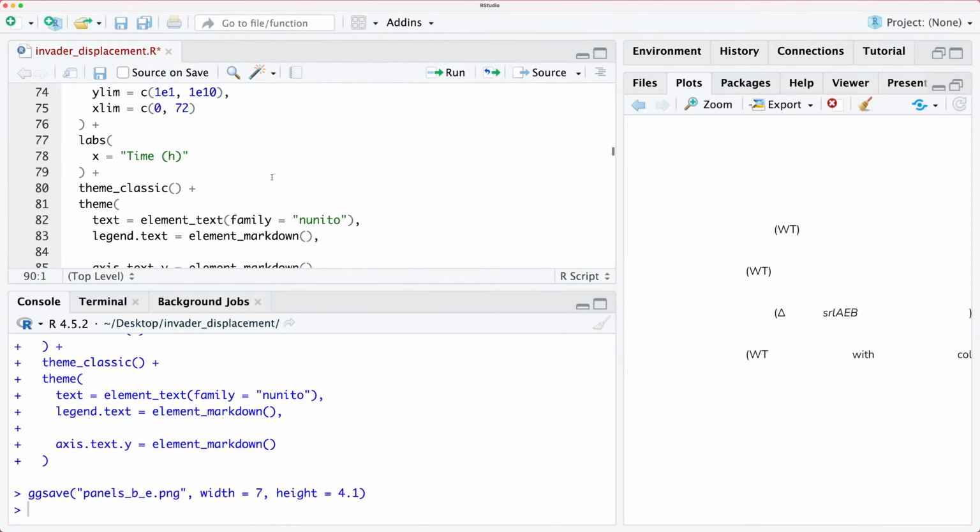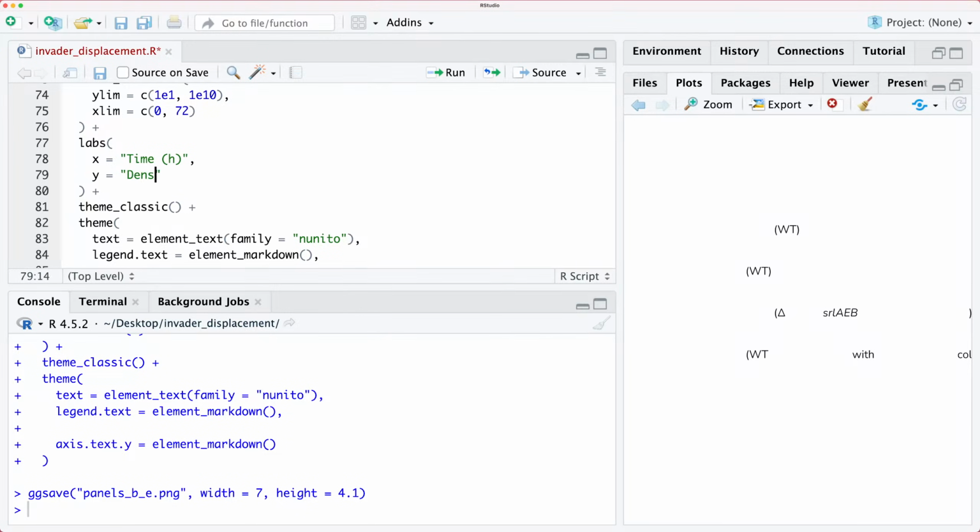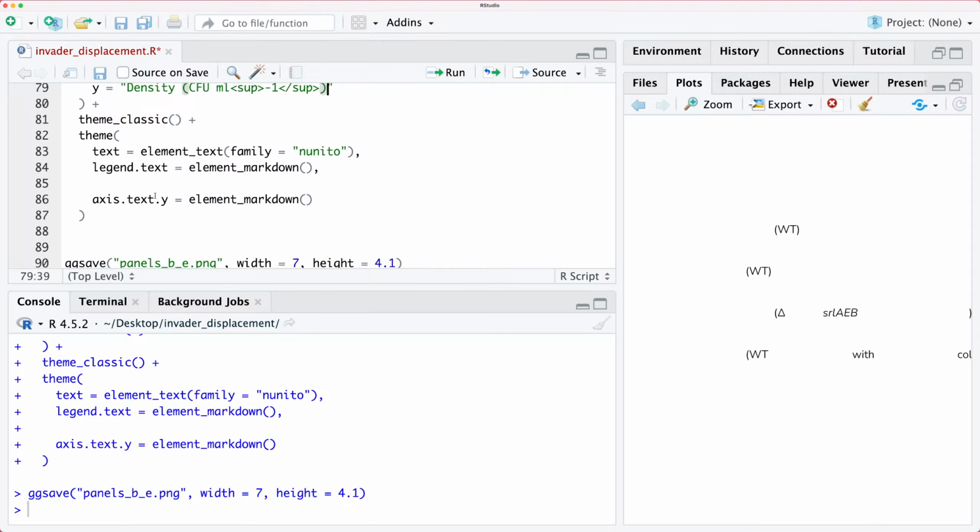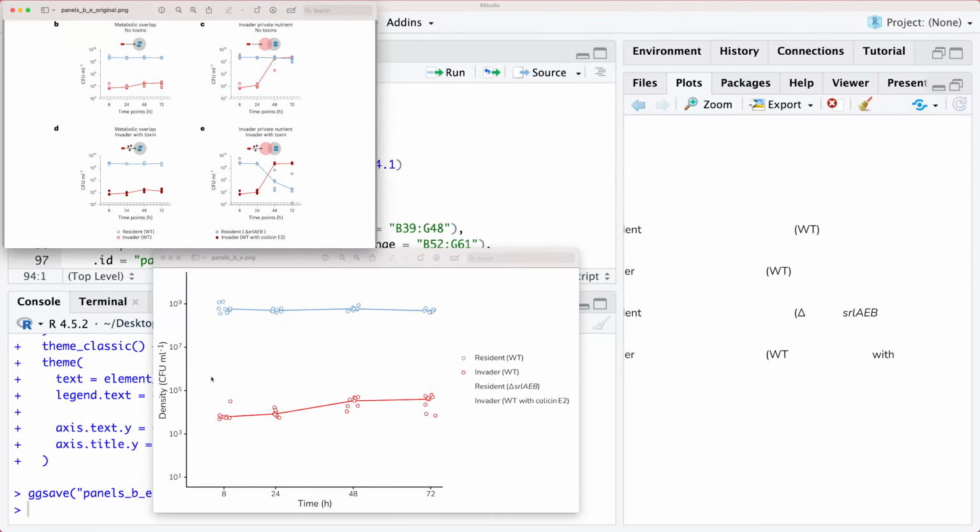I want to add in what it's actually measuring. So we'll do y equals density, and then I'll do CFU mL, and then sup -1, sup for superscript, right? And then I'm wondering if I actually need the .y. Well, no, I need axis.title.y, right? All right. All sorts of ideas come to my head, and not all of them are correct. So anyway, now what we see is that we've got density CFU per mL on the y-axis. That's great.